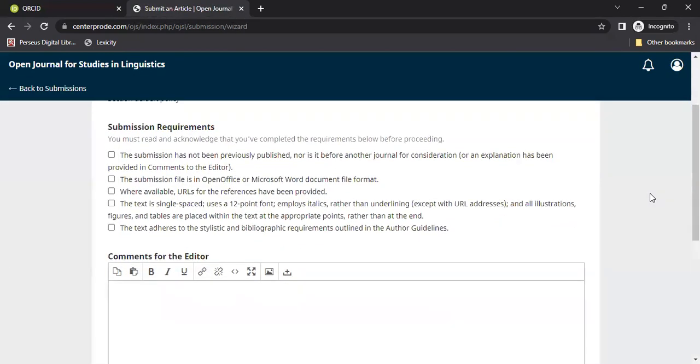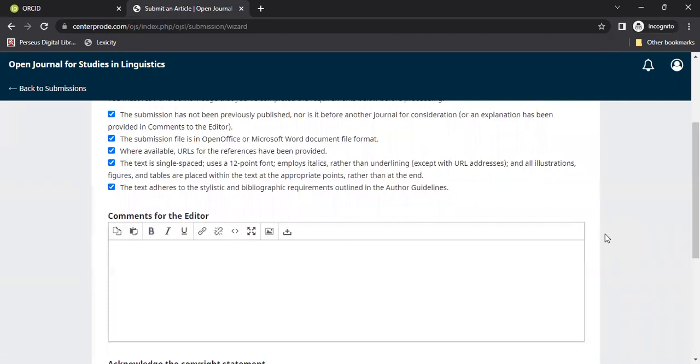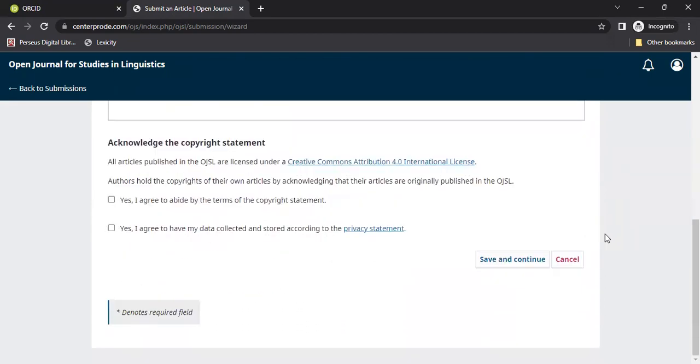So when you start in this, you have to agree with the submission requirements that we already discussed. It hasn't been previously published. It's in a Word document. You have URLs for some of the references, the DOIs. It's single spaced, okay? Be very careful with this. Single space, 12-point font, uses italics, no underlining, and everything is cited appropriately. Its stylistic and bibliographic requirements are as outlined in the author guidelines that I gave to you and posted on the Facebook group. You have no comments for the editor, okay?